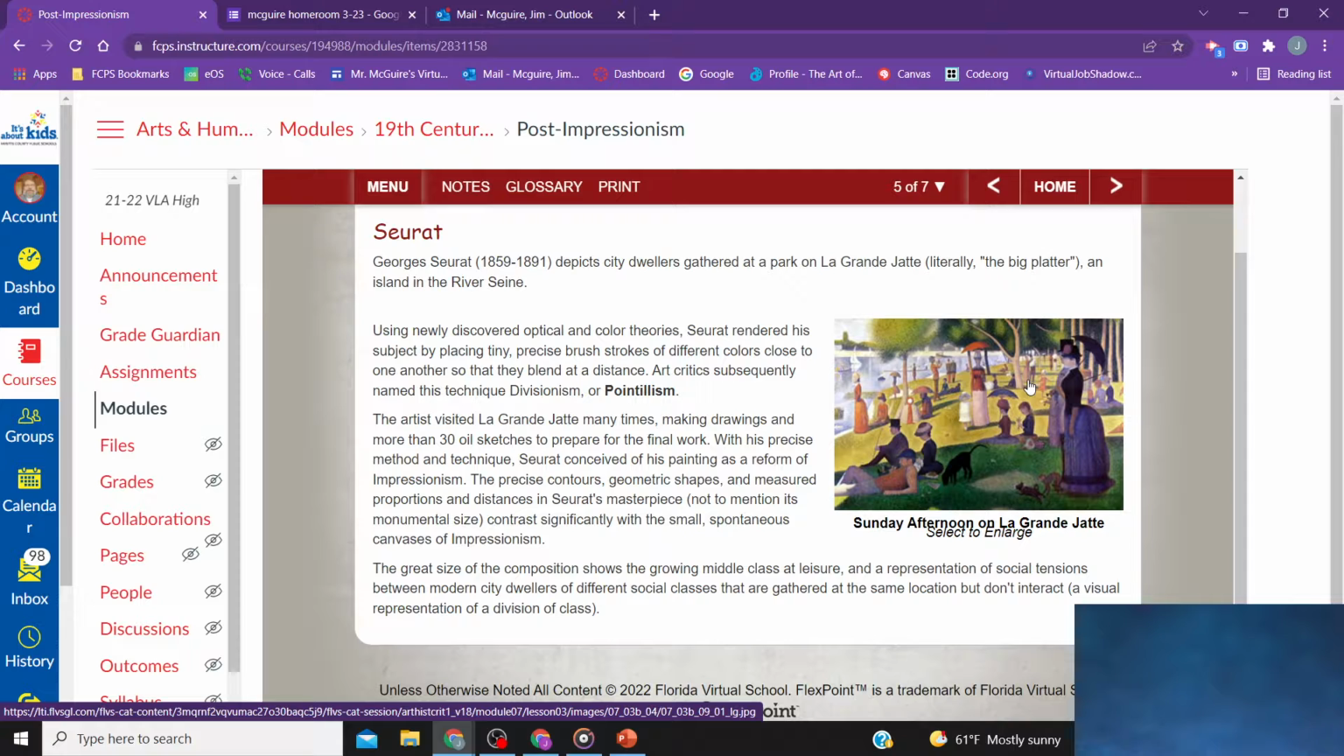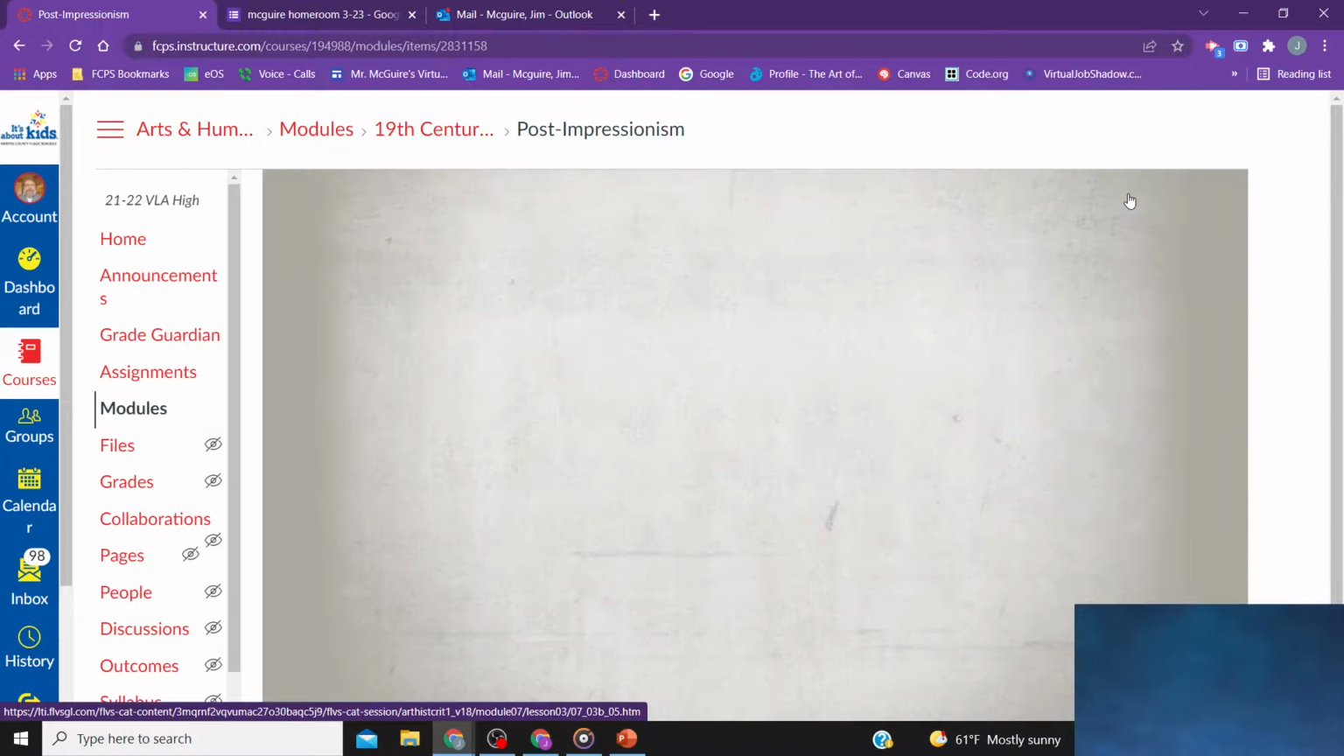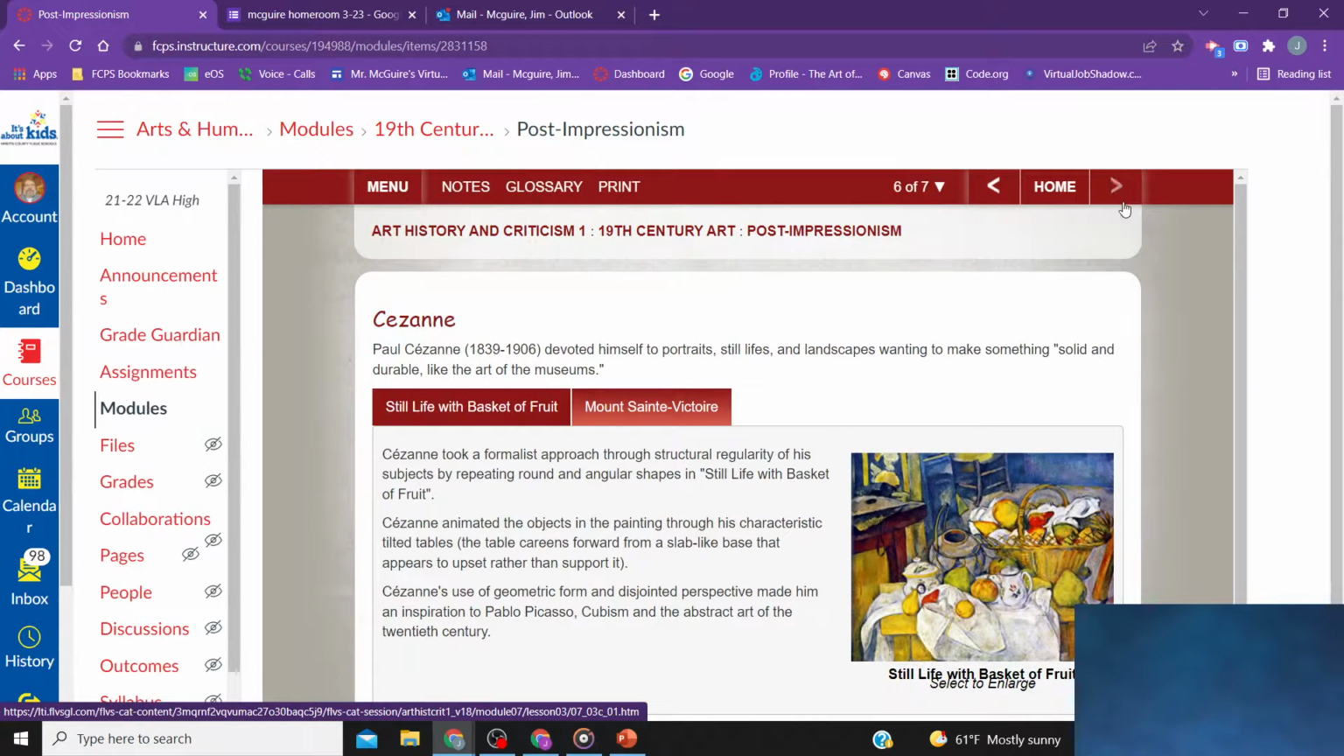The great size of the composition shows the growing middle class at leisure and a representation of social tensions between modern society. Dwellers of different social classes are gathered at the same time, but don't interact with each other. So it is commentary on society on top of everything else.